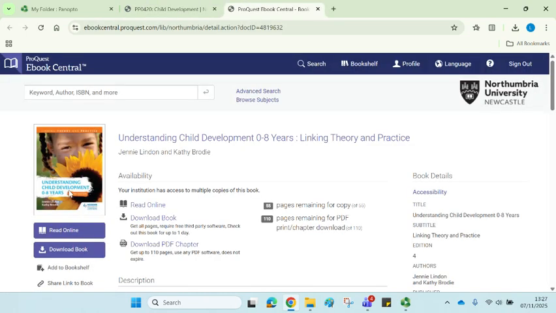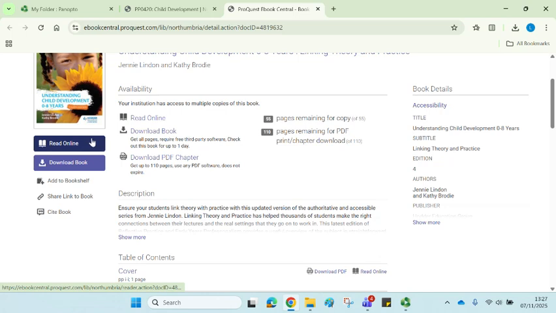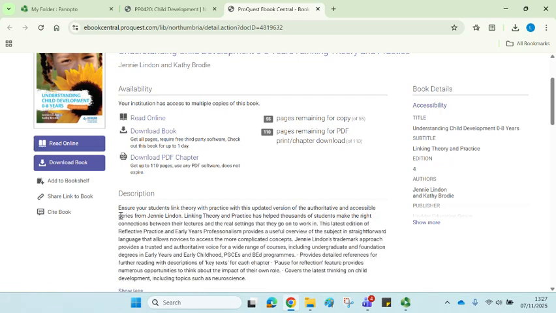Select View Online, and you will find information about the book. You have a description of the book. You can read the book online, download the book, or download a chapter of the book. This also contains information on how much you can legally copy or print from this book.